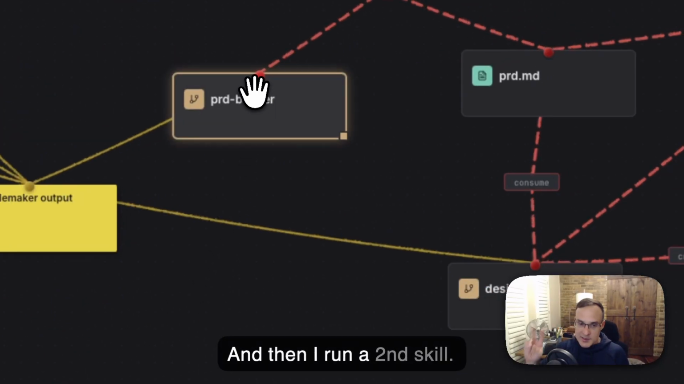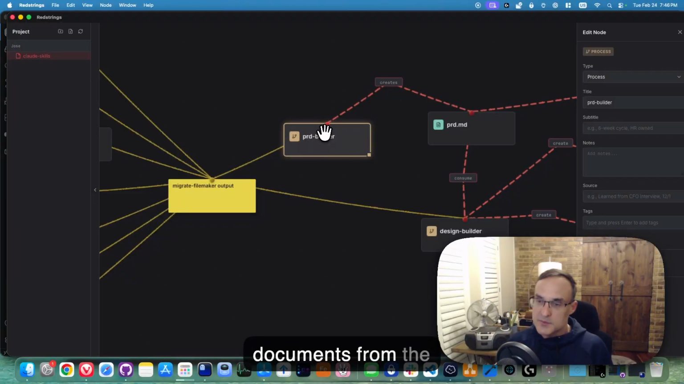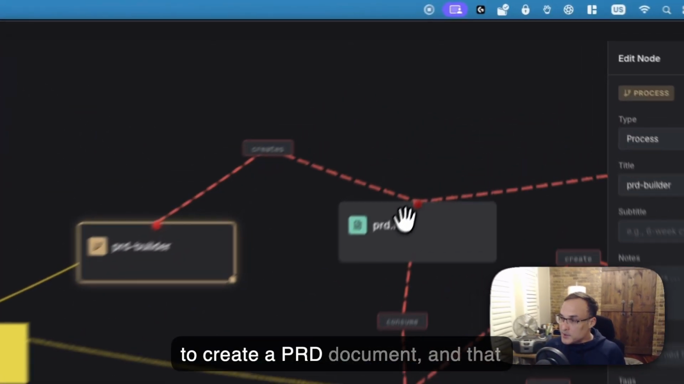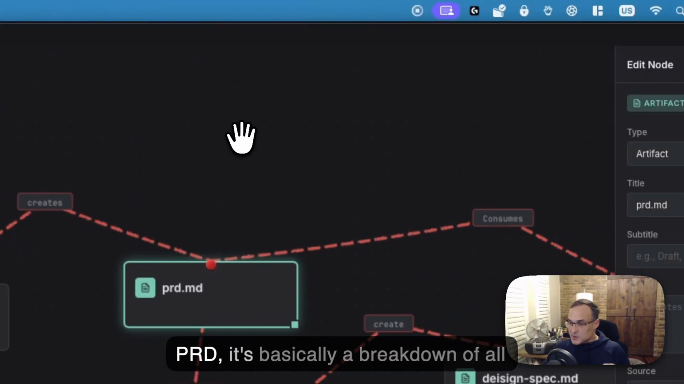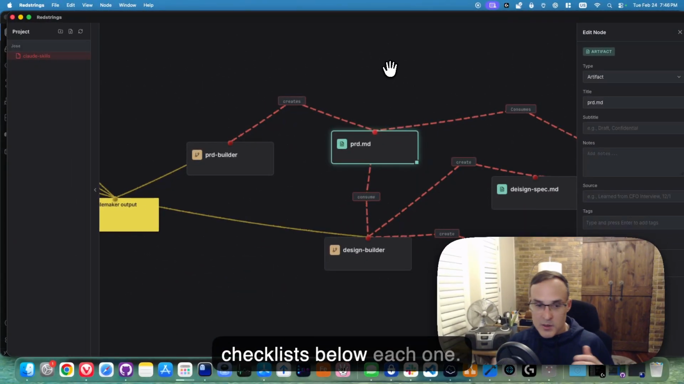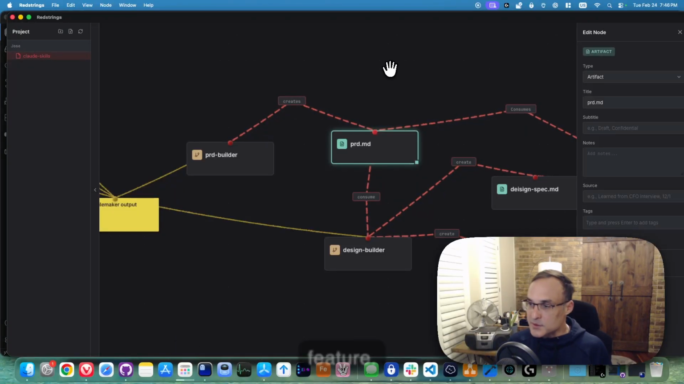And then I run a second skill. It's called the prd-builder. So that's going to look at all those documents from the Migrate FileMaker skill. And it's going to create a PRD document. And that PRD, it's basically a breakdown of all the features. And it's going to have checklists below each one. So very detailed, everything that you need to do to implement each feature.